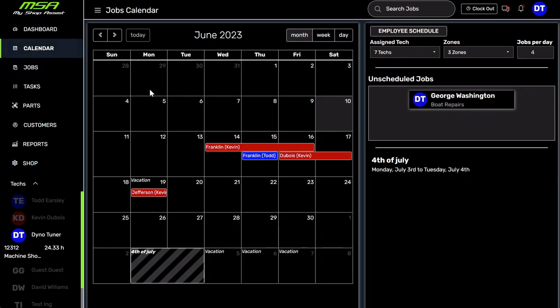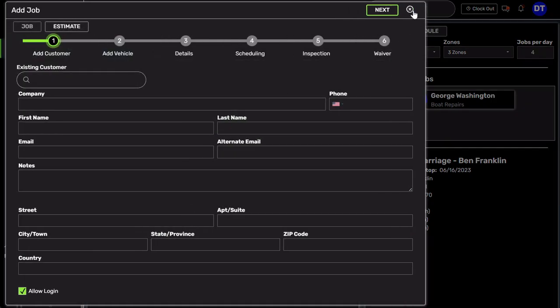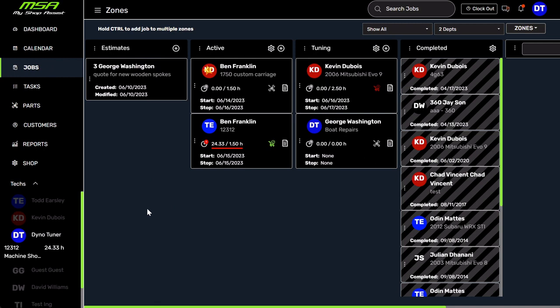And I also have a video on how to do it through the calendar, so I'm not going to show that. But essentially, you just click on a day on the calendar, and the Add Job screen will pop up. But we're going to start on the zones or jobs page.